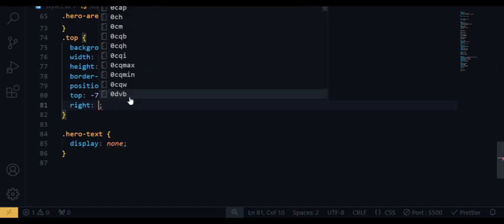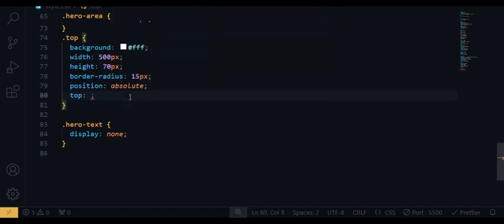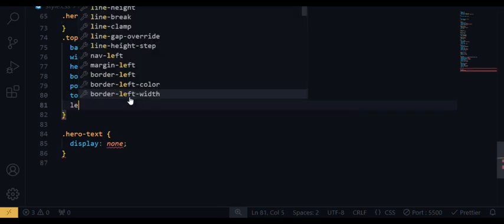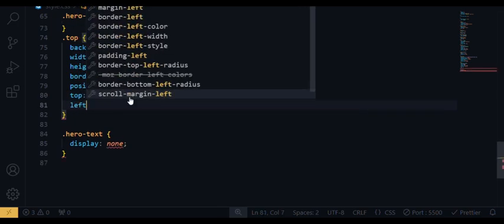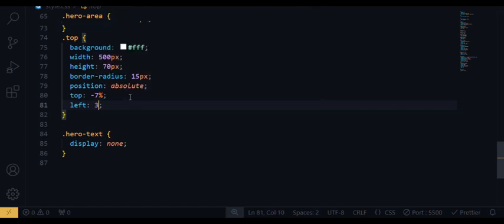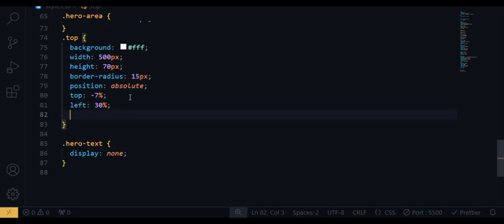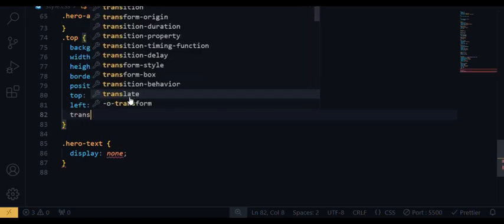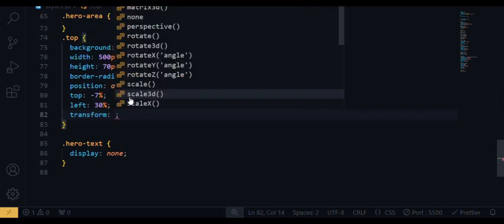And then the left, for now let me say 30%, and then I use the transform so that it will always be at the center.